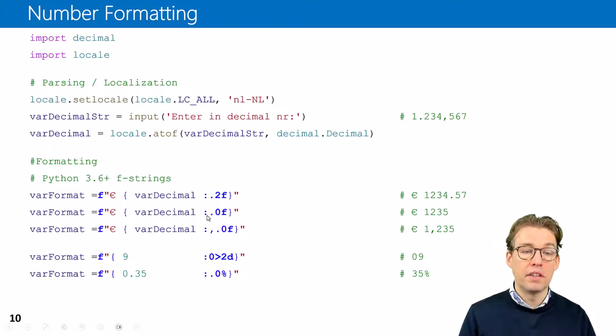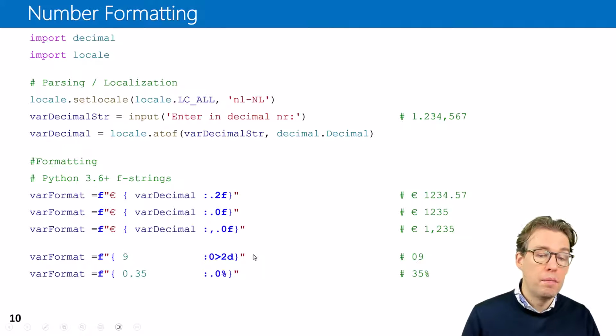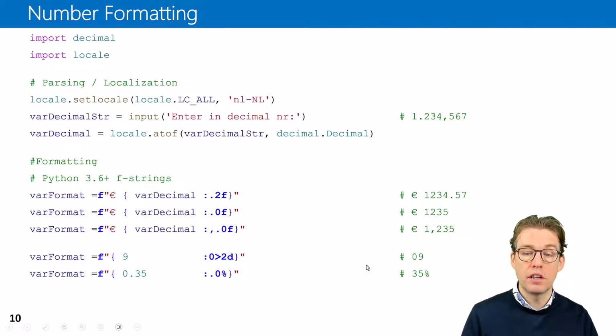And then you can format it using the format string again. With the curly brackets, you have a variable and then the colon, and then, for example, .2 means 2 decimals, like this, or .0 means 0 decimals, or if you add a comma, you get a thousand separator. And maybe you want to have extra zeros in front of it. You can use this syntax to fill it up. Now we have a 09.